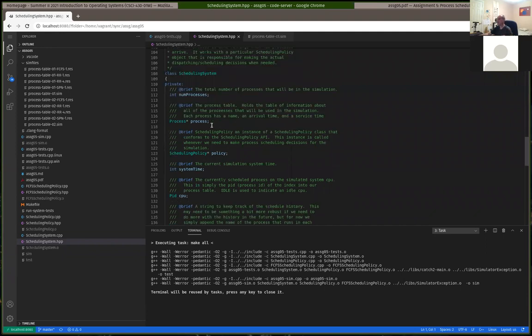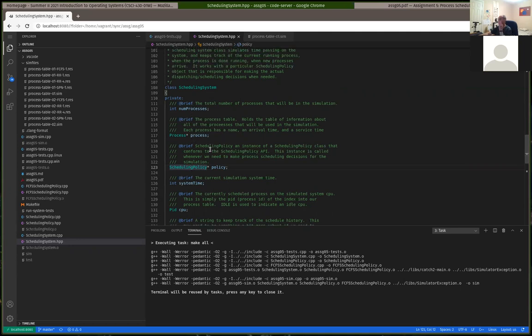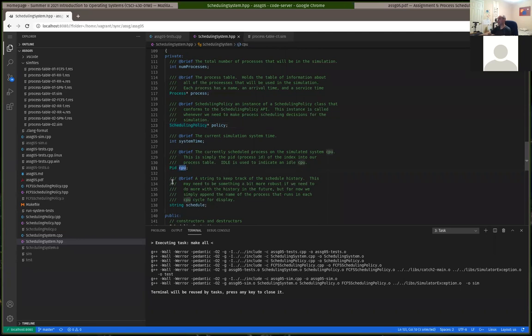And then we have the same format that we had on the previous assignment four, where we have a scheduling policy instance that we actually use to make the scheduling decisions whenever we need to dispatch or figure out whether the process that's running should be timed out. We use the scheduling policy object instance to make those decisions. So we keep a table of processes, which are these process structures here in the scheduling system. Like I had for the solution for assignment two, we keep track of the PID of the current running process, which is just an index into the process table, in order to implement our simulation here.